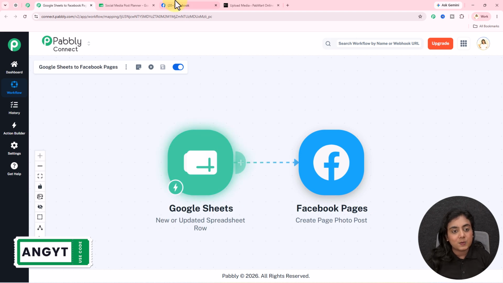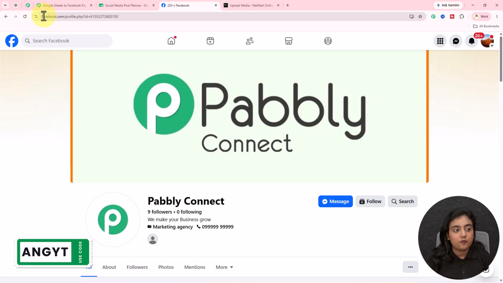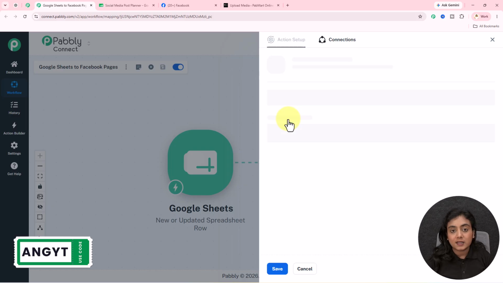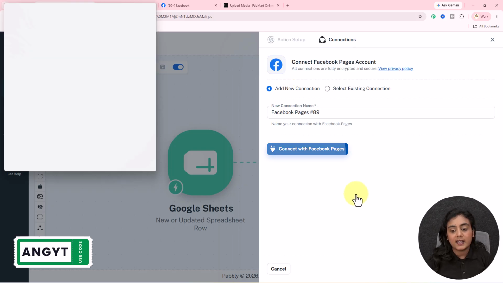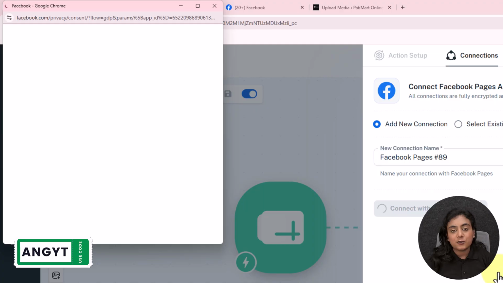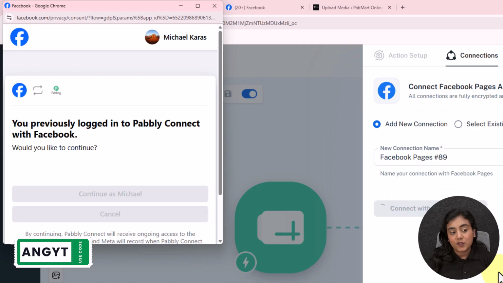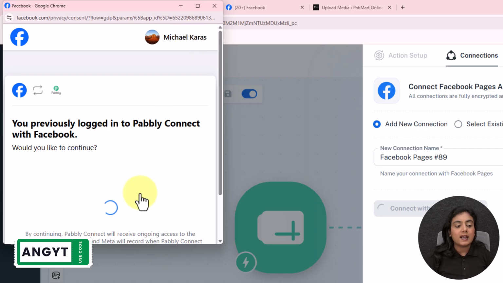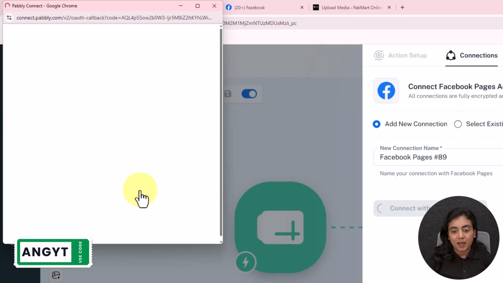Now let's create this post on my Facebook page in the name of Pabbly Connect. I am going to select the action as Facebook Pages, Create Page Photo Post. Click on this connect option, add new connection, connect with Facebook Pages. Then it is going to ask for the continuation with your Facebook account. If this is your Facebook account on which you have created your Facebook page, continue from here, as this is a safe process and the data is completely safe with Pabbly Connect.